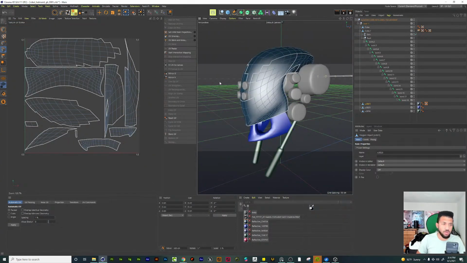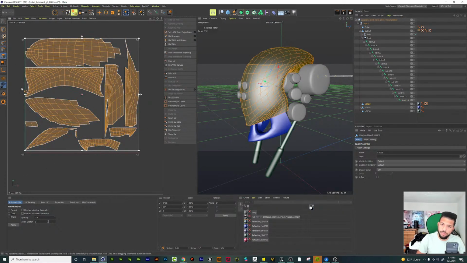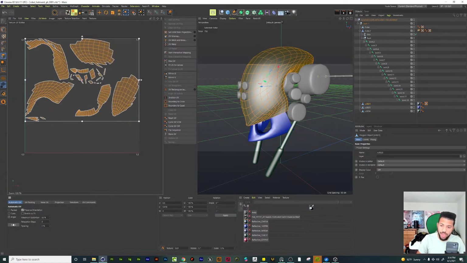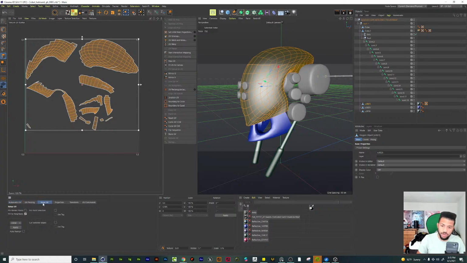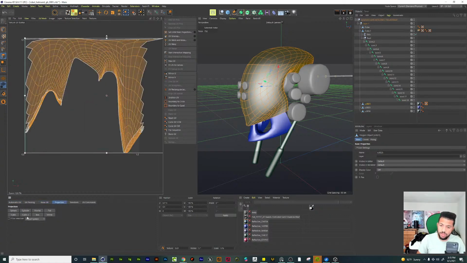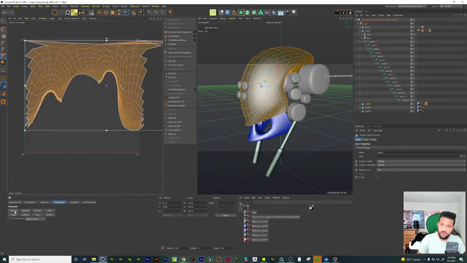Those aren't that great. So what we want to do when this happens is keep trying different methods of unwrapping your model. So I'm going to try a cubic, I'm going to try an angular. None of these are looking good. How about cylinder or a cube or a sphere? Yikes, all these are not looking too hot.